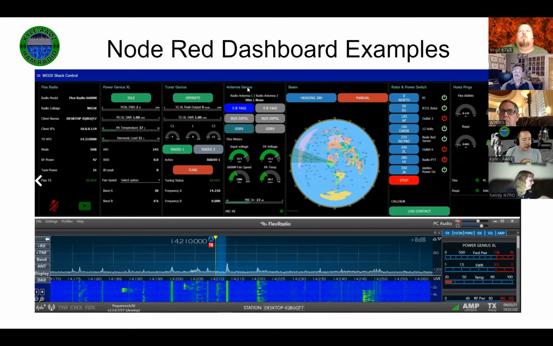He's got this Antenna Genius, so he's got his 6 antennas here. He can select those. He's got some meters here, so it gives the input voltage, the PA voltage, the fan speed, the PA temp, mic in setting, his rotator. So basically, this is an SVG graphic that is interactive. You click on the graphic and it turns your rotator. So you can turn it manually.